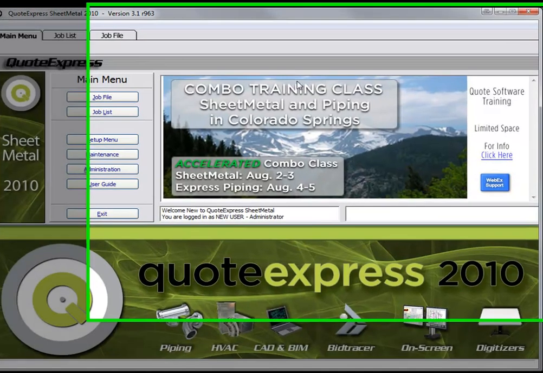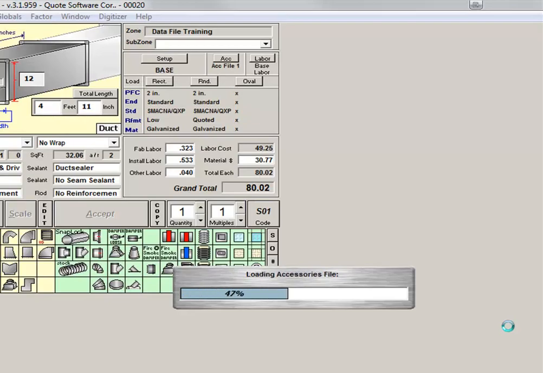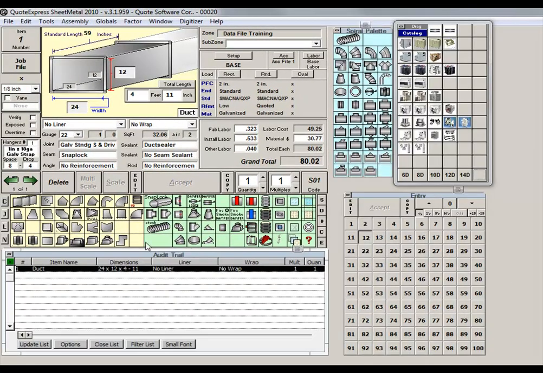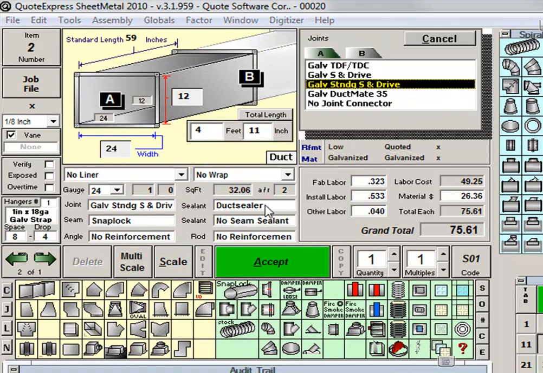Go into the main menu, the job file, and then editing the zone that we've already entered. You'll see the data file in the pressure file is reloaded. By selecting that rectangular straight duct again, we can now come up and click on the joint component. However, our new joint connector is not an available alternate here. Why is that? We never visited the pressure file and checked to make it an allowable alternate.